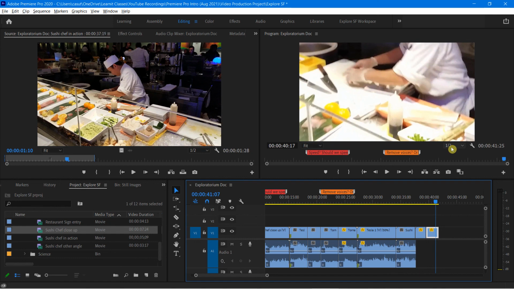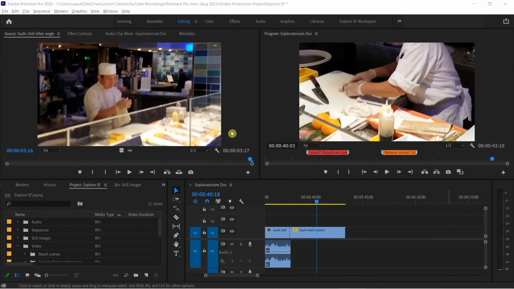Okay, so pretty neat. What we're going to do next is show you another variation on what we can do when we're cropping, and that's with a picture-in-picture type of situation, which we are going to cover in the next lesson. So stay tuned and we'll see you soon.